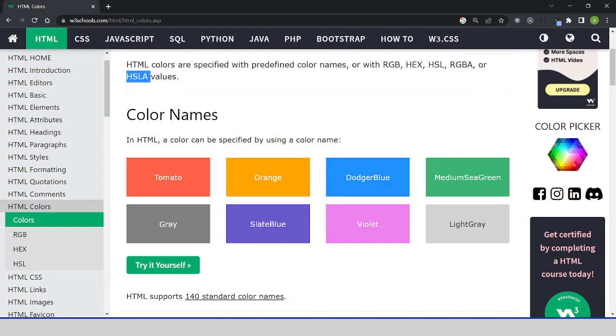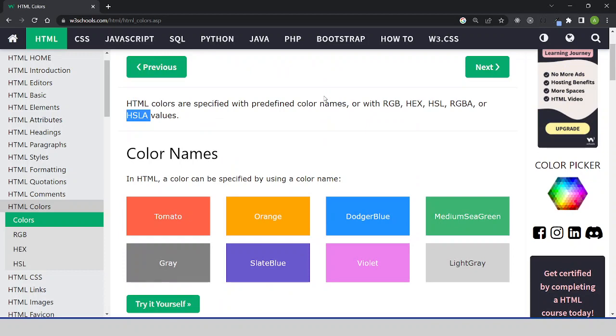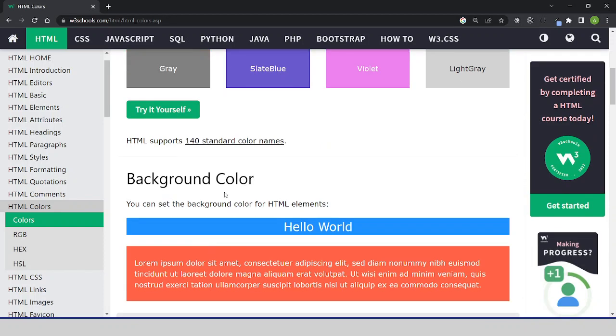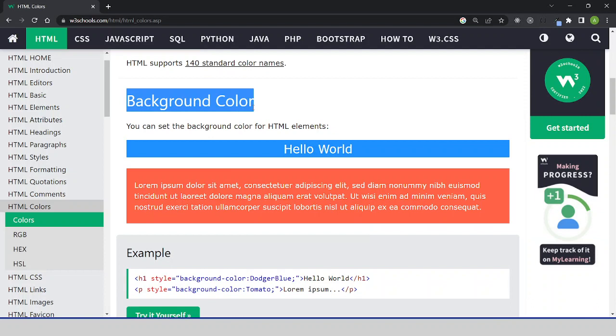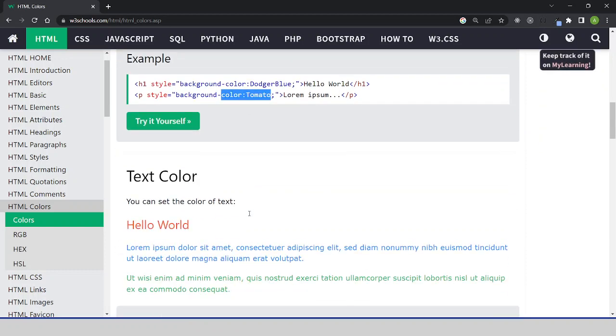For example, tomato, orange, and dodger blue are color names. All these color names will also have RGB values or hex values associated with them. And if you want to give the encoded value of that color, you can always give it in the style. So you can set the background color by using these colors. Background color of dodger blue, and for this paragraph the background color is tomato.